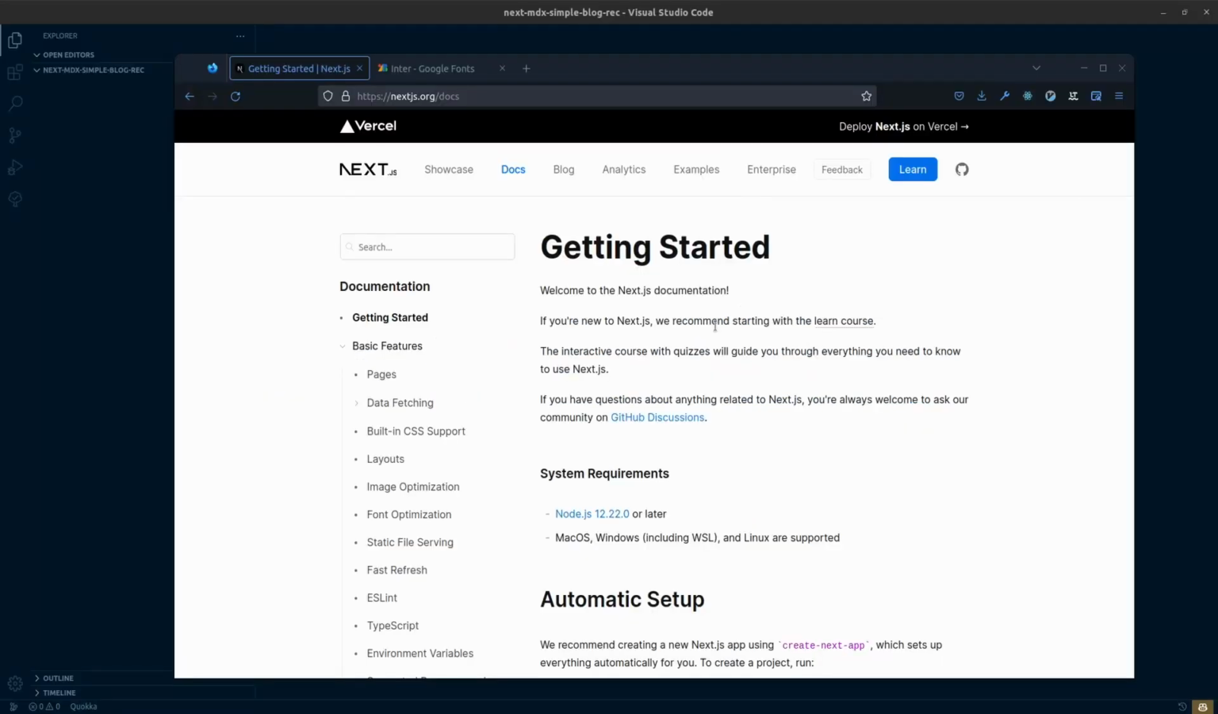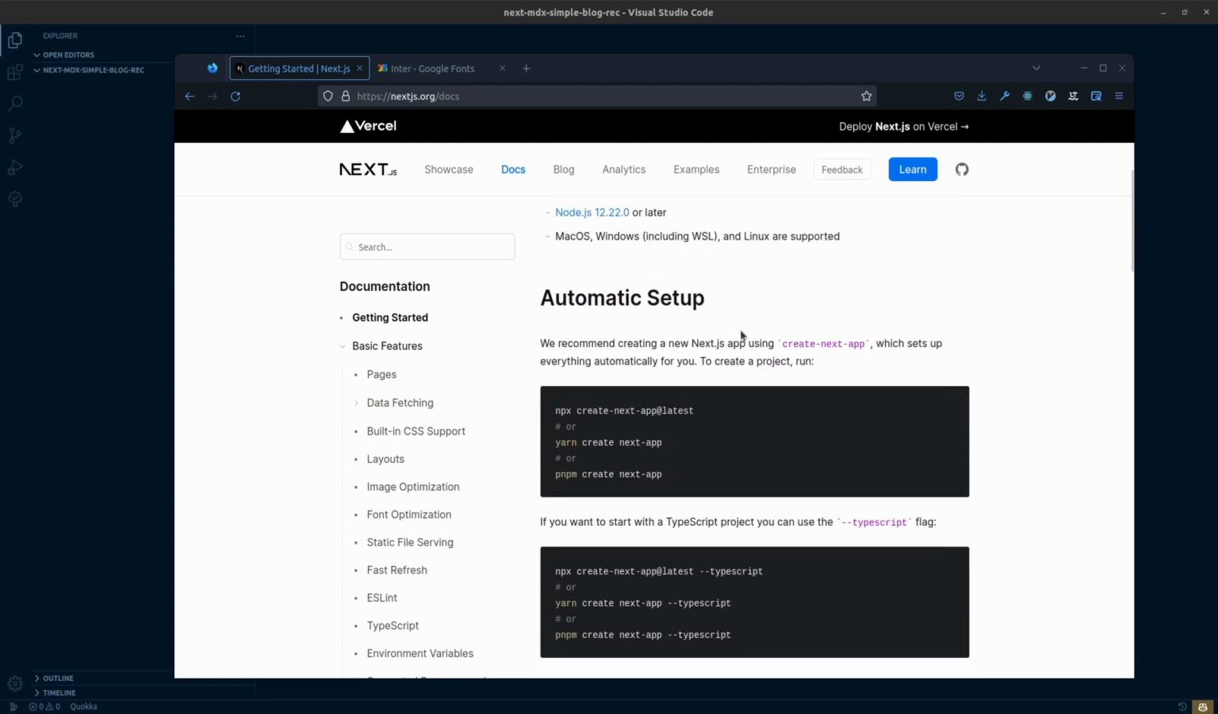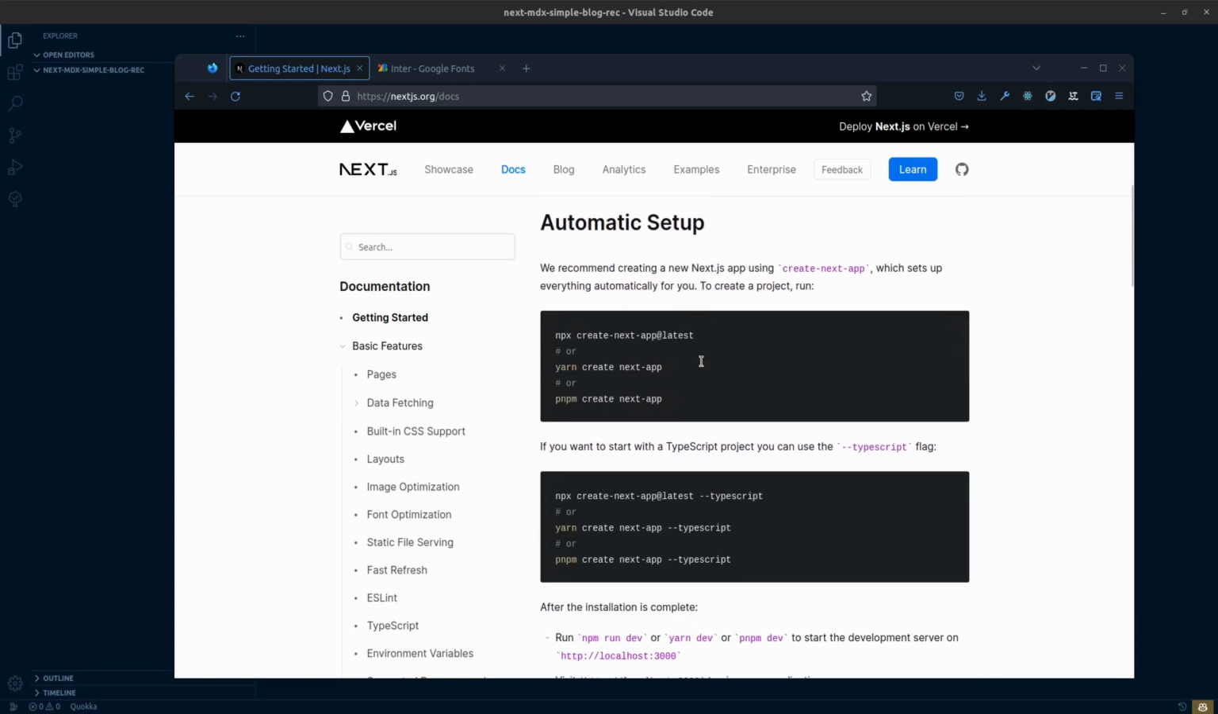So right now I'm in the Next.js documentation. Here you can see Getting Started, and if you scroll down you will see how you can get started with Next.js. In this project I will use Yarn as a package manager, but if you want to use npm you can use that.